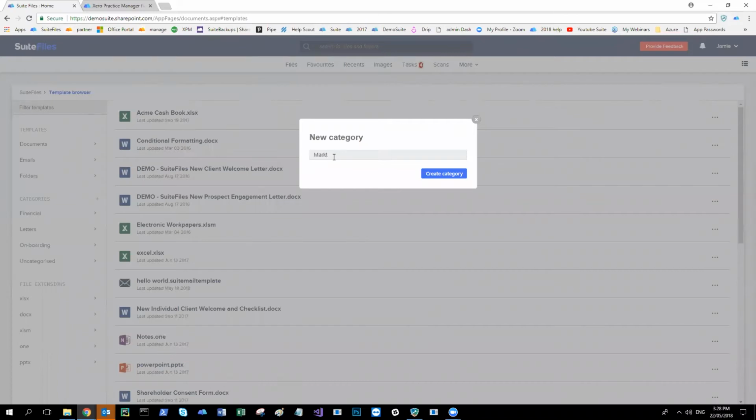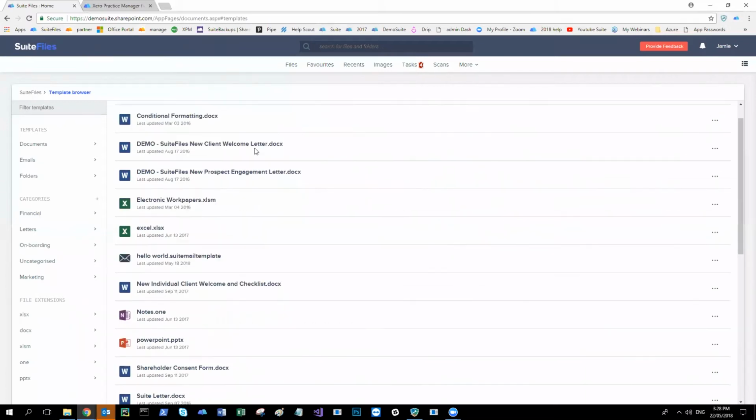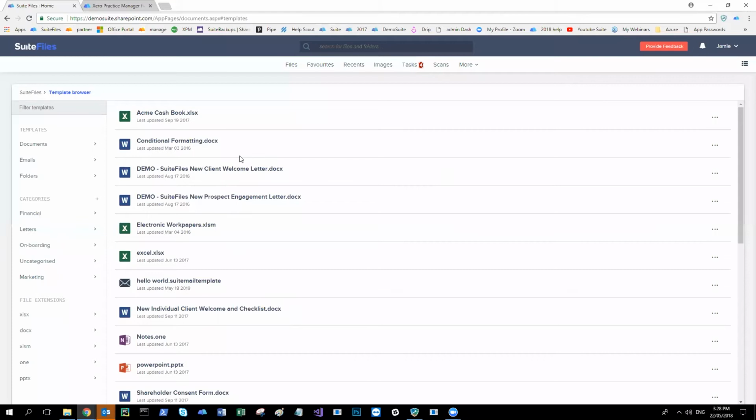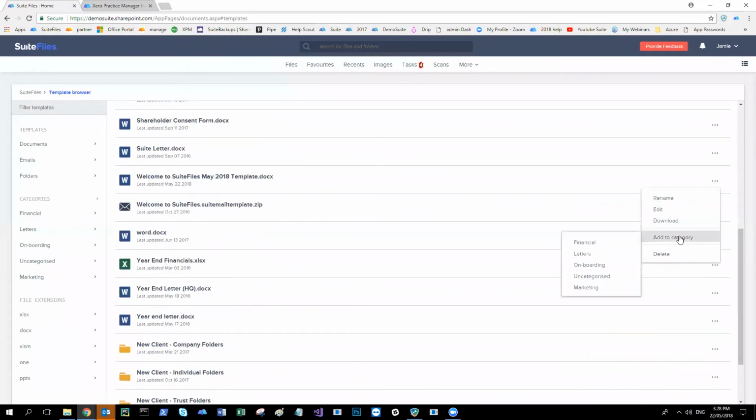So we're going to call this marketing. You can click the create category button. This will create your new template category. And what you can then do is from your list of file templates in your site, you can click on the three dots at the right-hand side, and you can go down to the add to category option. When you hover over this button, it will show you the categories that you can select from.